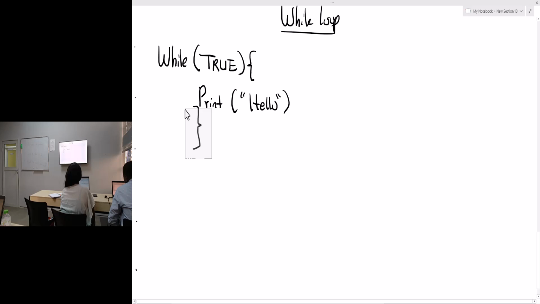Okay. This is a loop. So you do while, then you put your condition here. You open this, very compulsory. You type whatever command you want to continue to do, and you close it.